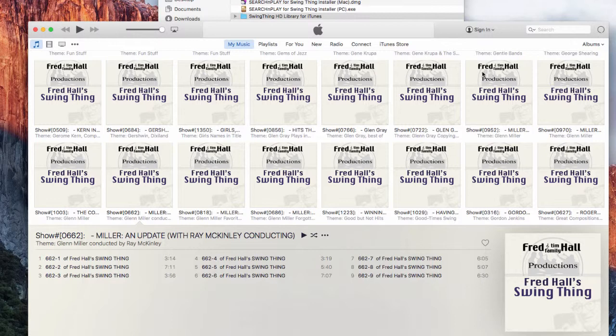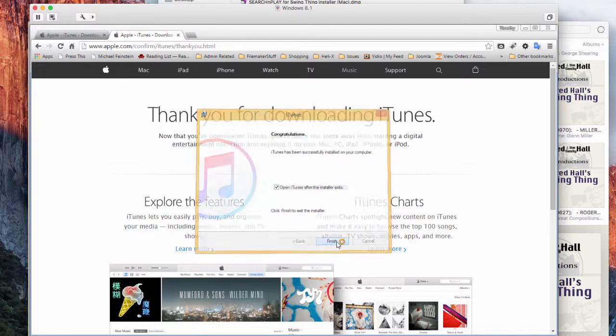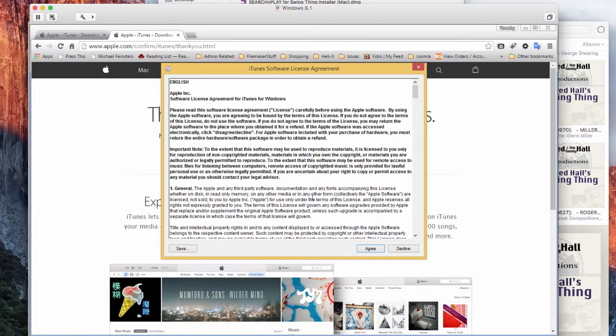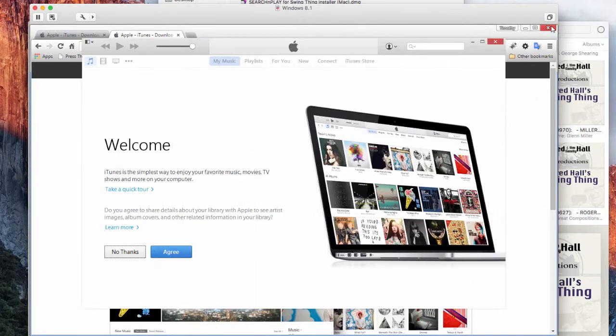Okay, let's go back over to the PC side now. Okay, so we can see that iTunes is done installing. This checkbox, if you check it, will launch iTunes when you click the Finish button. Let's go ahead and do that. The first time you install the software, you have to agree to Apple's terms, so click Agree. And we'll go ahead and close this web browser. We don't need this open now.